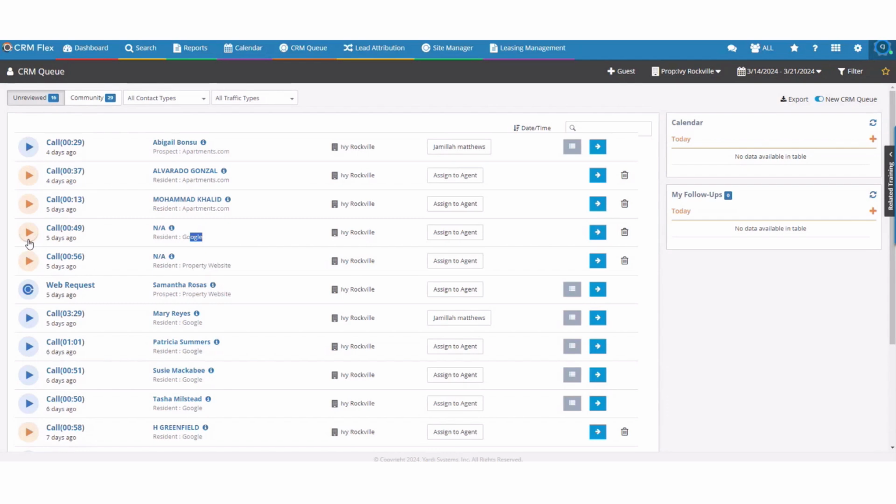Orange is indicating that it's a prospect, or that that phone number is not yet in the system. So if you have a resident that's calling from maybe their friend's cell phone, they may come up in orange. If you have a resident or a prospect that's already in the system calling, it'll most likely show up in blue.